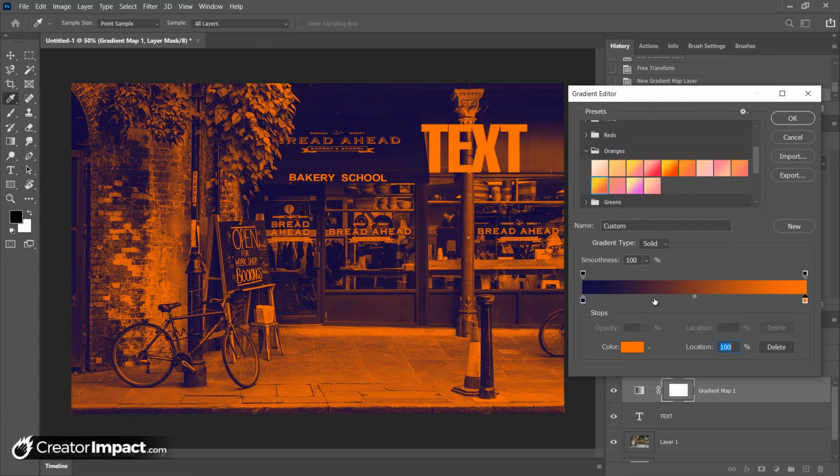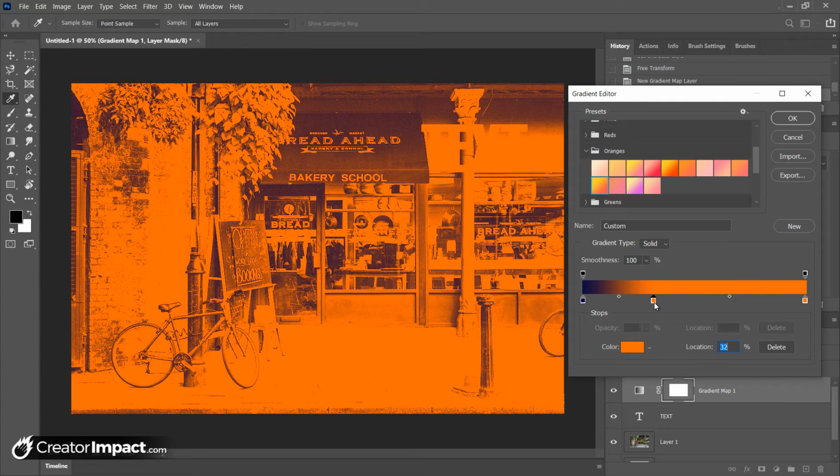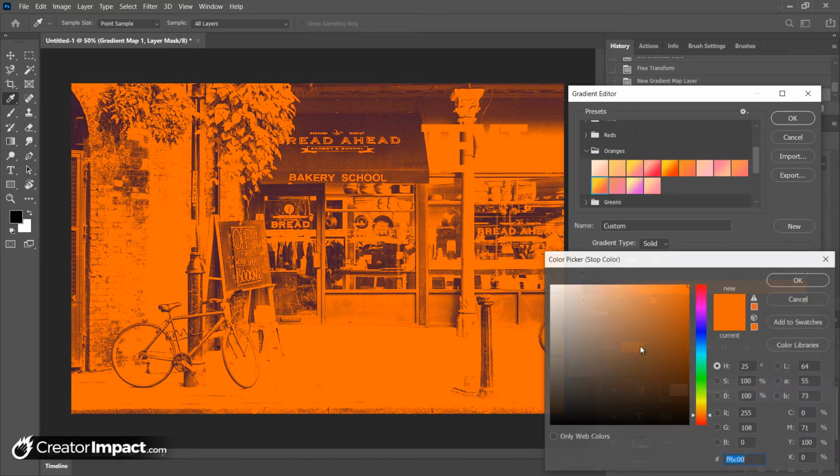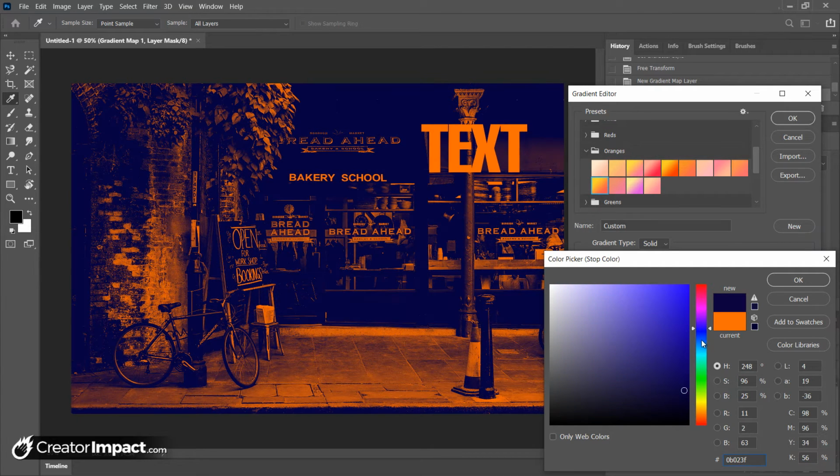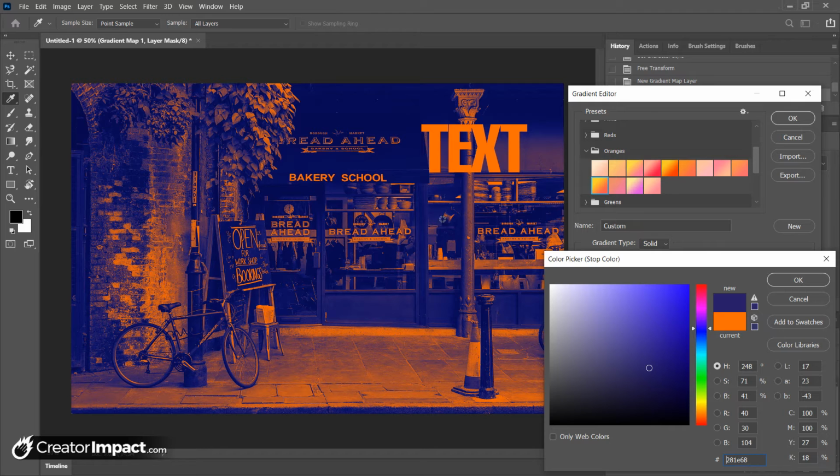So if I click here, it's going to actually ruin the image a little bit, because it's going to basically add another orange marker in there. So I'm going to click here, and I'm going to change that color. Now it's a bit too light, so I want to darken it a bit, and I can go back to my blue if I want to and try and get that effect.